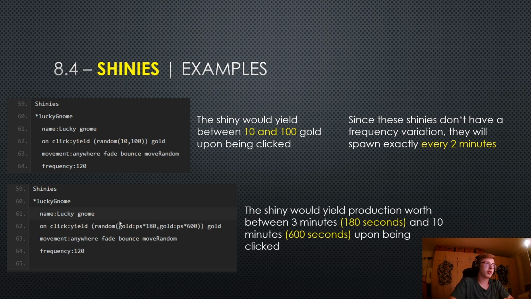And the way you do that is you have a resource, right, and you attach the PS selector to it. PS stands for production speed. And then you multiply that by the amount of seconds that you want to get from the shiny. So here we have 180 seconds, and this is in the random function, which means that this will yield you anywhere between 3 minutes of your gold per second or 10 minutes of your gold per second upon being clicked. Now, also important to mention, since these shinies don't have a frequency variation, they will spawn exactly every 2 minutes, because they have a frequency of 120 seconds.